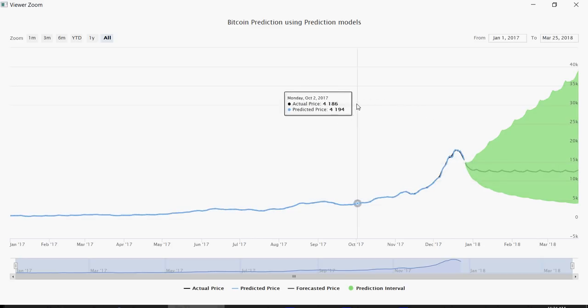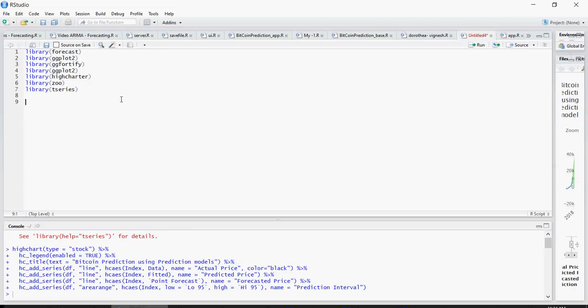Now let's see the model which we have applied, and I'm going to share this model. The link is in the video description section below. So let's do that. Here, these are the libraries I'm going to use. If you don't have these libraries, please install them.